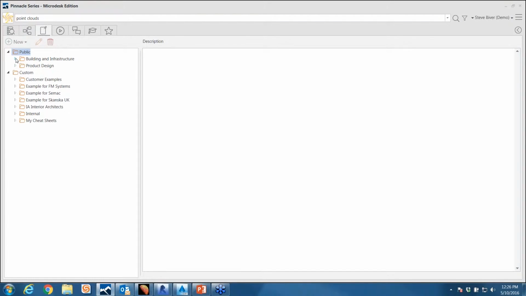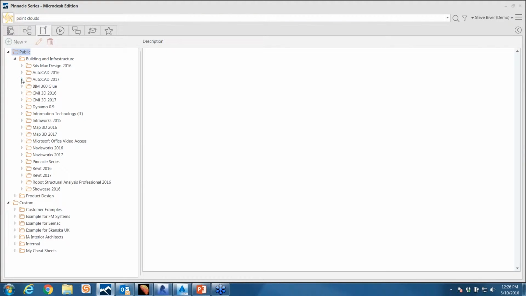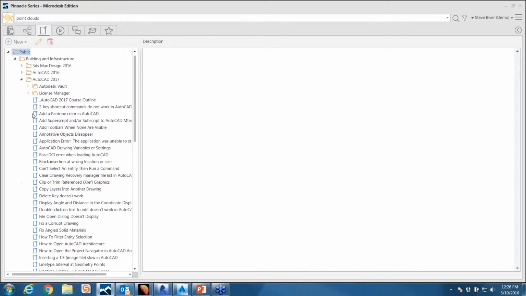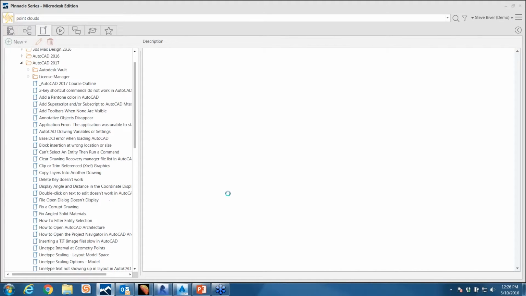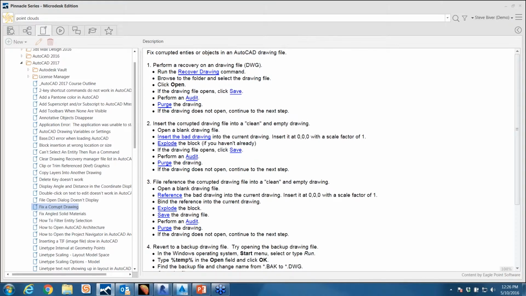Now, let's move on, though, into the next resource called cheat sheets. Now, under cheat sheets, you'll notice right away the organization of this is exactly the same, right? We have a public folder, we have a custom folder, and if I bury into one of these, let's change the topic maybe to AutoCAD now, vanilla AutoCAD. Everybody's at least familiar with that. And I'm going to bring up this cheat sheet called Fix a Corrupt Drawing.